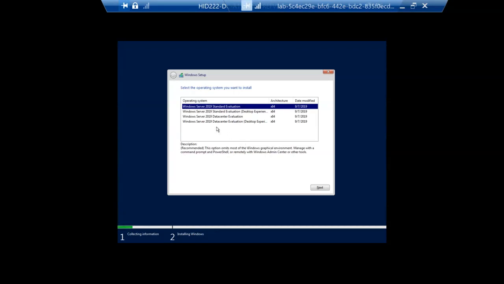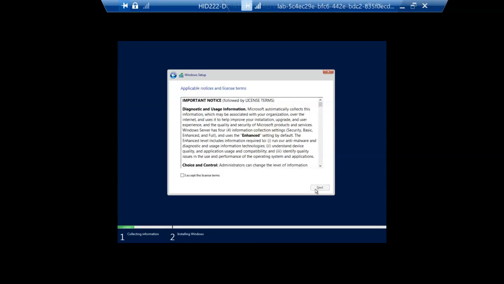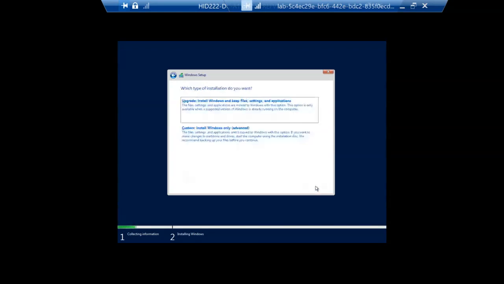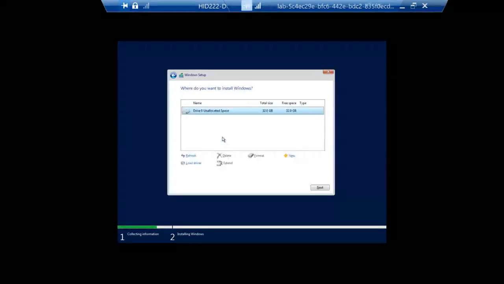Okay, now here, look. I am choosing the third option, okay? You see the second option, all right? Evaluation, Desktop Experience will come with the full image, fully loaded, okay? Next. Okay, now here just accept. Accept. Now here you need to take a screenshot, choose custom. Okay, custom, take a screenshot. Next.